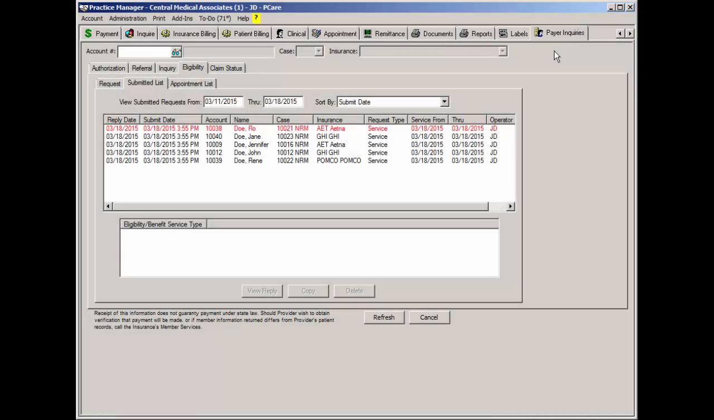After you submit an eligibility request, either for a single patient or for multiple patients for a particular appointment date range, you are automatically transferred to the Submitted List tab. If for some reason you are not there, you can easily access this list by clicking the Payer Inquiries tab, then the Eligibility tab, and then the Submitted List tab.